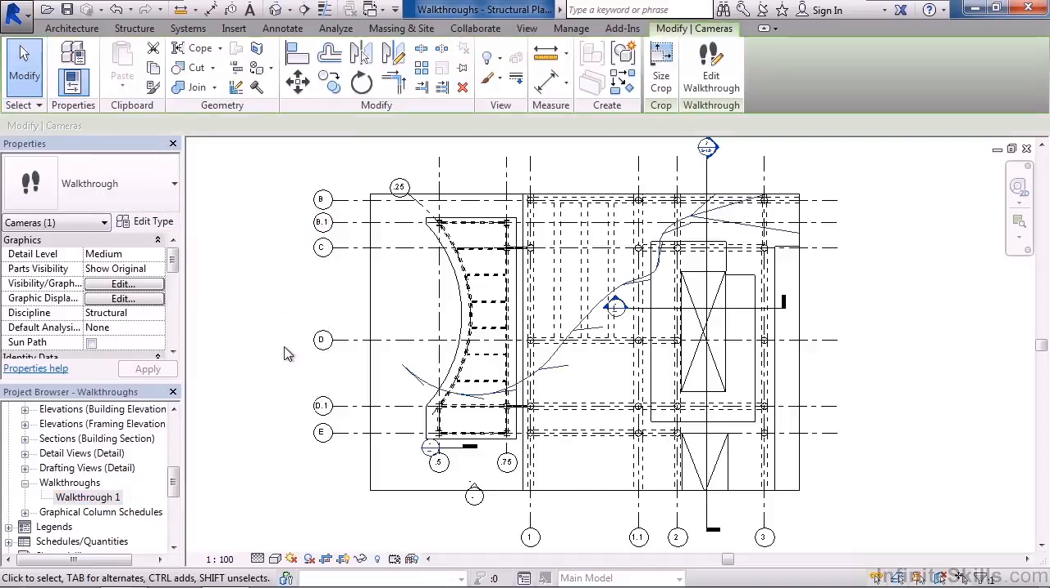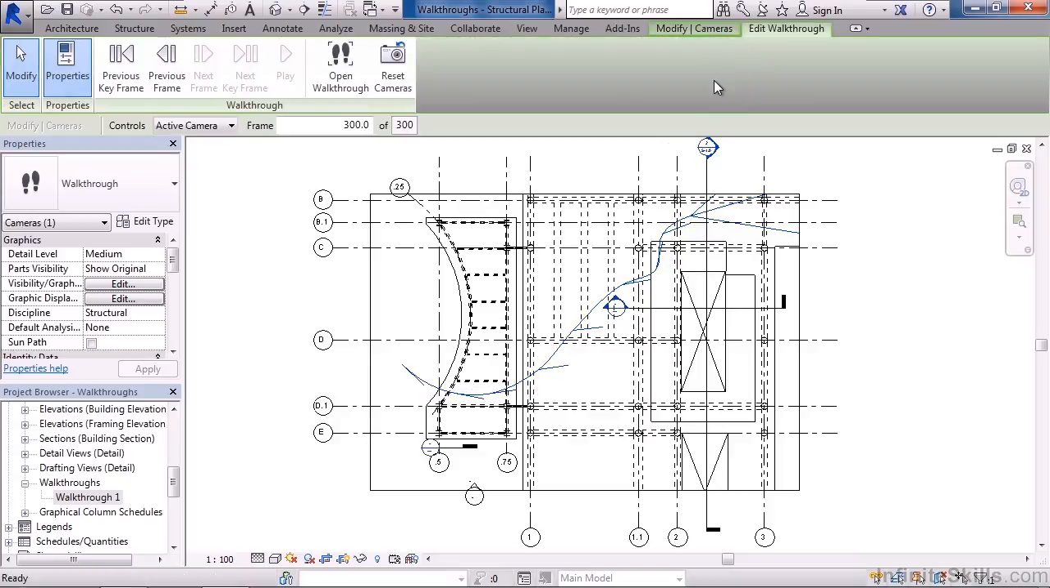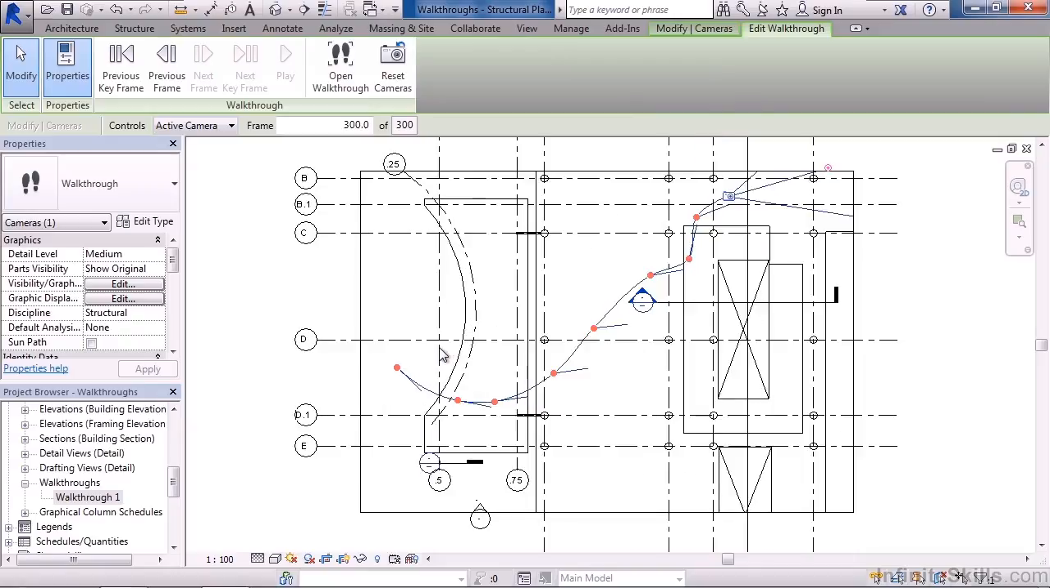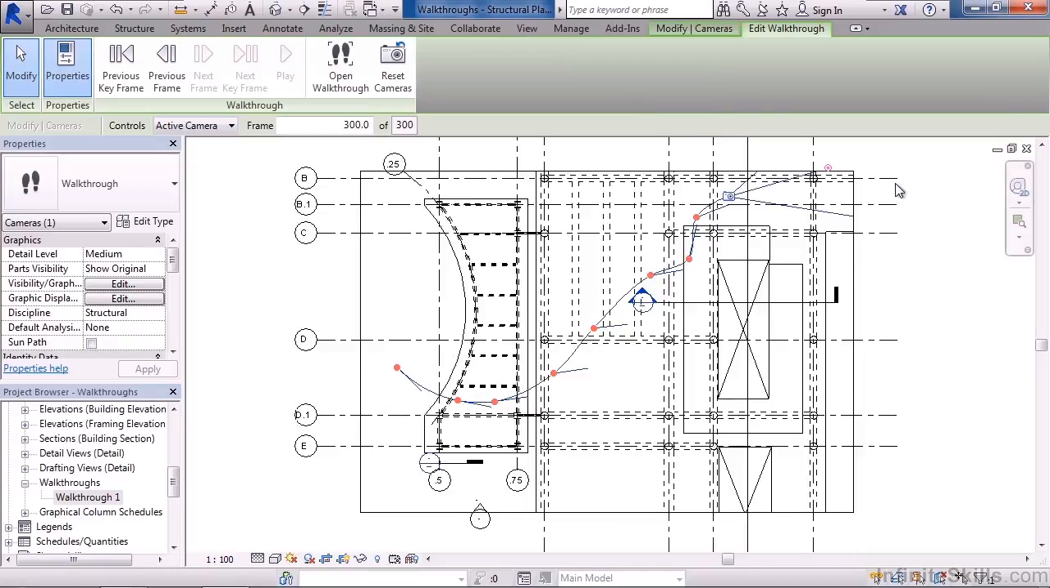That walkthrough will now be visible in this view. It's actually the blue line. If you mouse over the blue line, you can see it's the camera Walkthrough 1. Click Edit Walkthrough in the upper right. Now when I click Edit Walkthrough, the actual camera path changes and you see several symbols.